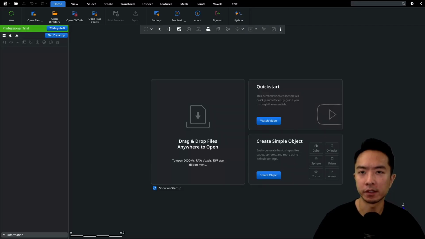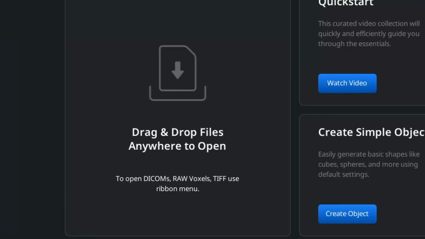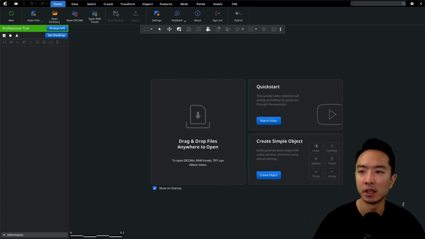Okay, so here is the MeshInspector, which is a user interface available on their website. So there's a desktop version you could use, or you could use the web version, which is the one I'm using. But to use this software is very easy. So here you can see it says to drag and drop files anywhere to open. So if you want to start viewing your meshes in here, it's very easy. You could just drag and drop.